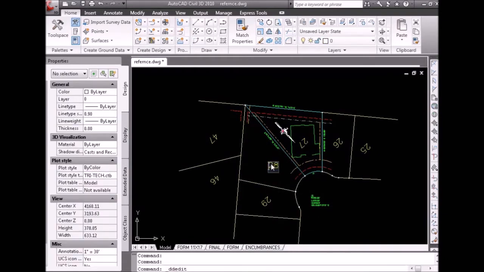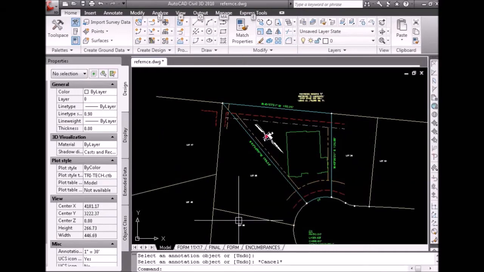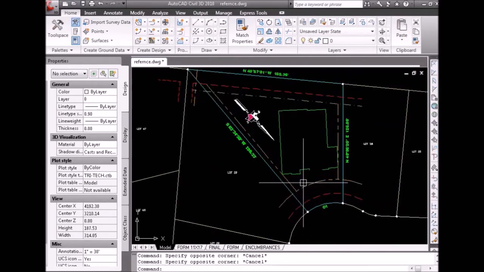Next, the adjacent lot numbers are updated. Note the updating of lot number 28 and lot number 26 is now complete. All the adjacent lot numbers are updated and transferred to their respective designated layers.